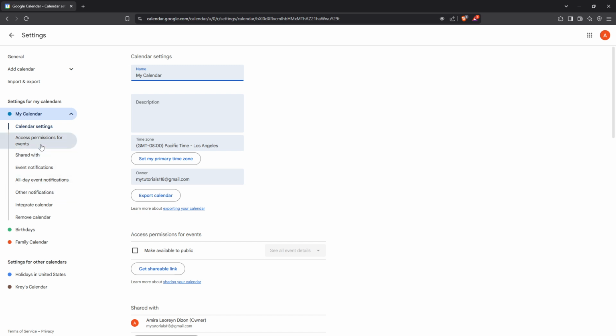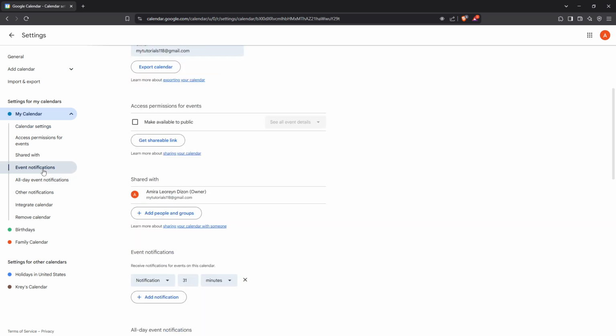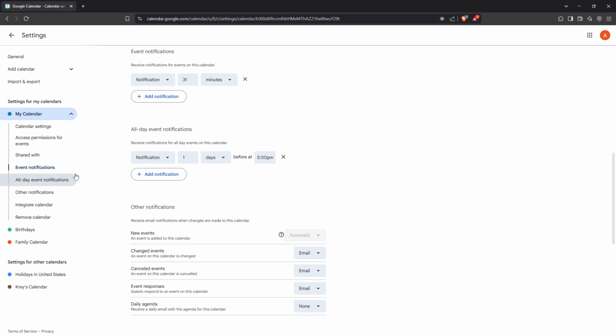Once you've selected the appropriate calendar, it's time to scroll down until you reach the sections titled Event Notifications and All Day Event Notifications. These are the areas where you can make all your notification adjustments. The first choice you'll have to make here is deciding whether you'd like to receive notifications as a pop-up on your screen or via email. Pop-up notifications will be delivered directly to your device, offering immediate alerts, while email notifications will arrive in your inbox.